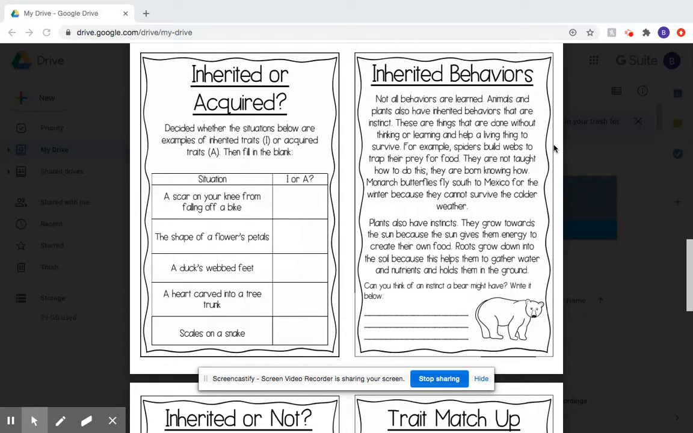Can you think of an instinct a bear might have? Write it below. So instincts are things that animals are already born with. Such as, they mentioned the spider knowing how to build a web. The parent spider did not have to teach them how to build a web. That is something they're born with instinctively to help them survive. Babies crying is also an instinct. They know that when they need something, that's how they communicate. They cry. And so that's an instinct that babies have. So different animals might have things that they are born with that they already know how to do to help their survival. And those are instincts.